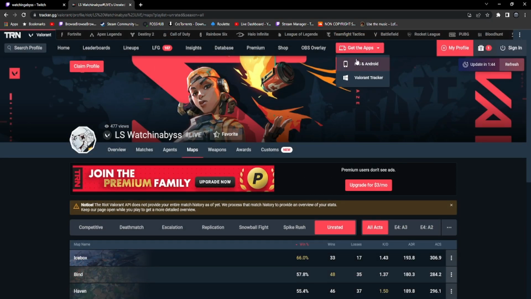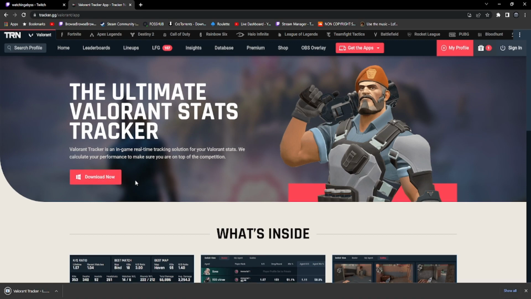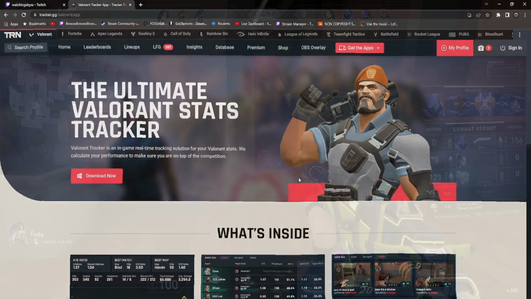For the overlay, you have to click get the apps. You can either download it for iOS or Android, which I don't recommend, or you can go for the Windows one. While you're playing Valorant, it'll display on your Valorant. I've already done that, so I won't show you that. Click install, just install it normally. Then let's head into the game and I'll show you what it looks like.